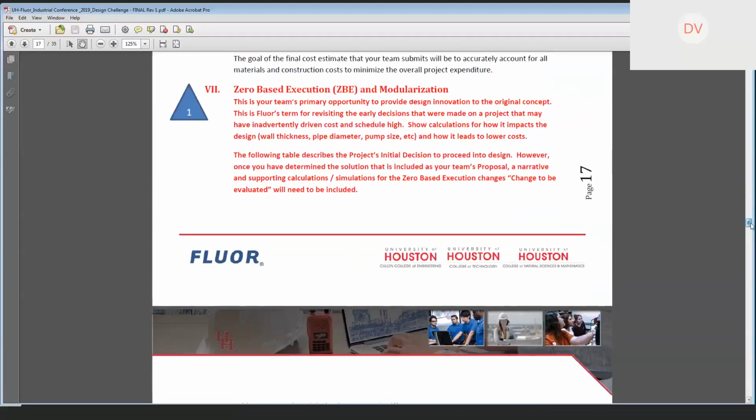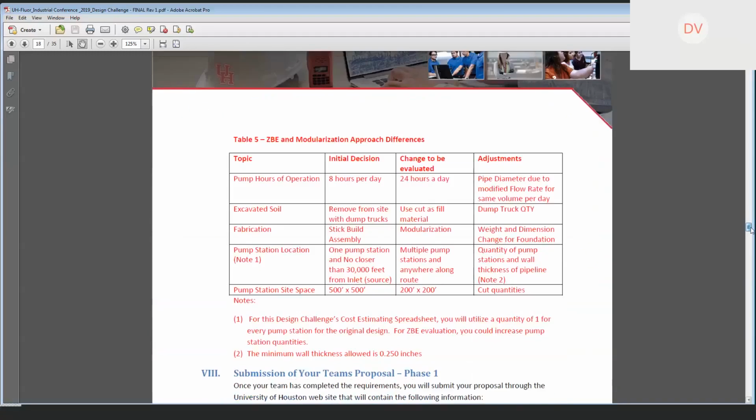As mentioned before, I did add in some more clarifications around the ZBE and modularization that identify our initial decision and what you will submit as part of your proposal, but then also the change to be evaluated as part of the ZBE exercise. So initially, as an example, the pump hours of operation for the initial design is 8 hours per day, and that's the flow rate that was associated with that.